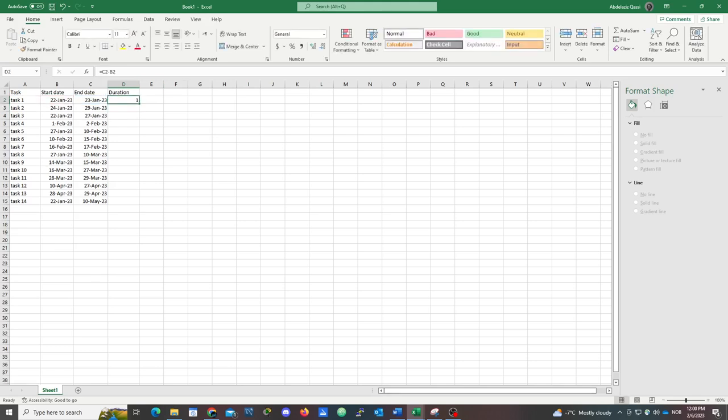Now we have the difference between the first and last. We just drag it down, and now we fill for each task the difference between start and end.